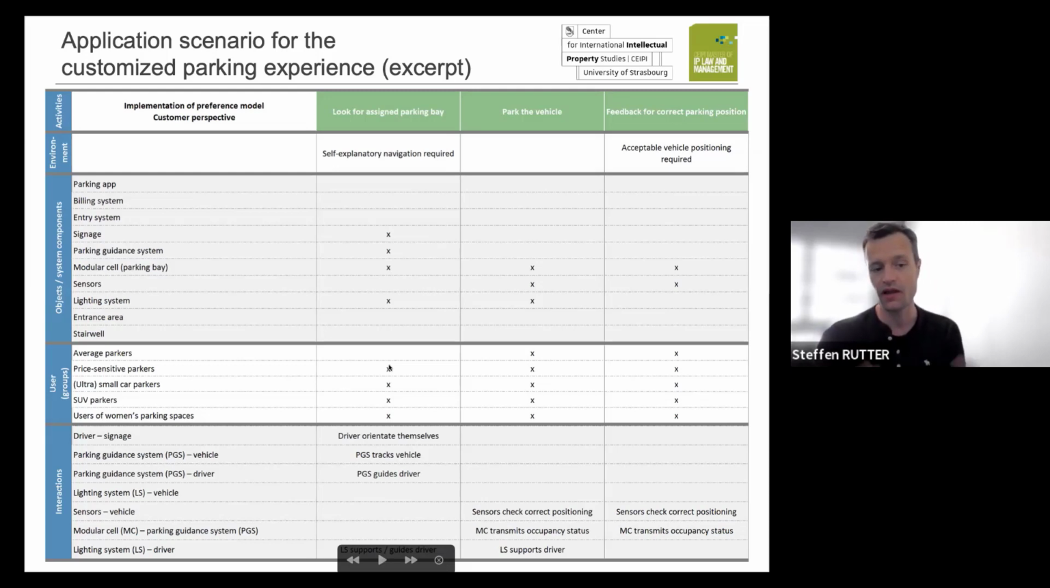Then there's also a certain user group that have cars that are bigger than the average car. They call it SUV parkers here, or smaller than the average car, where potentially you could also charge a lower price, as described in our case. And then there are socio-demographic factors linked to a certain consumer group, consumers that are extremely price sensitive, or let's say average parkers.